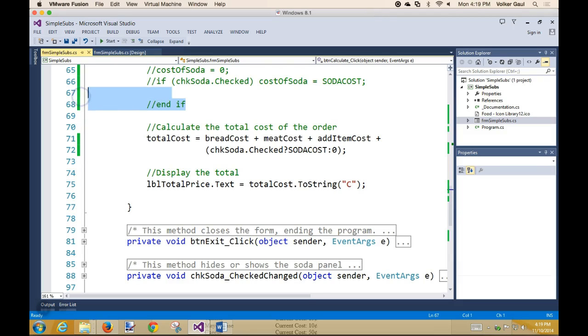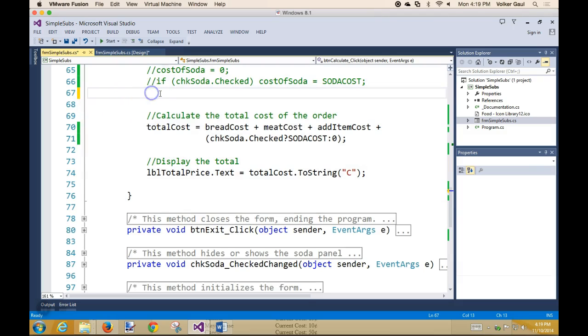So I've left this one up here so you can see that as well. And then underneath here, I'll say see the inline if below.